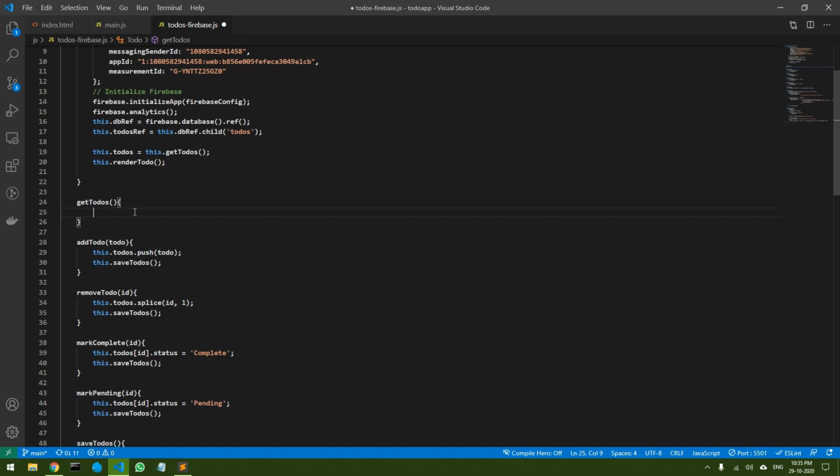For this, you already have a ref to the to-dos object, right? So you have this. Now you just want to get all the data from there. To get data once, or read it once, you have a command called once.